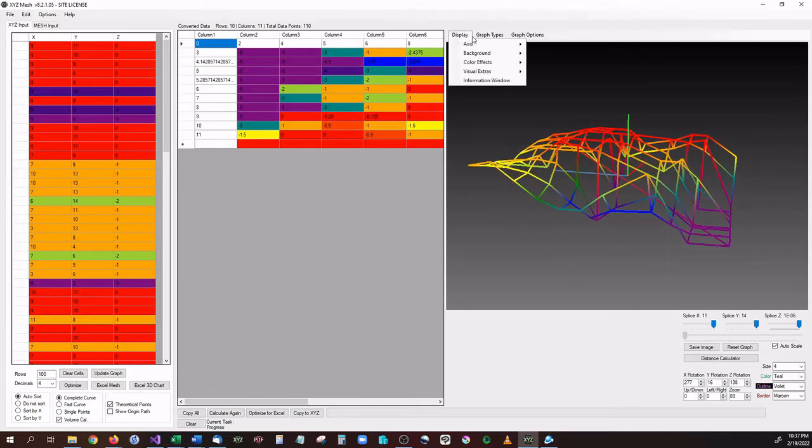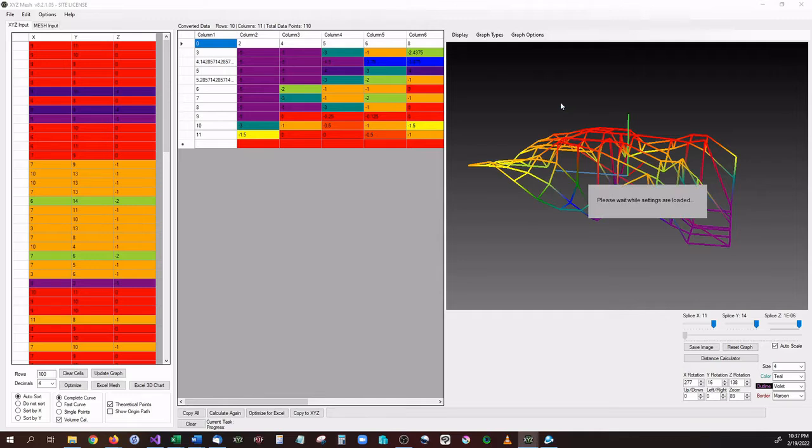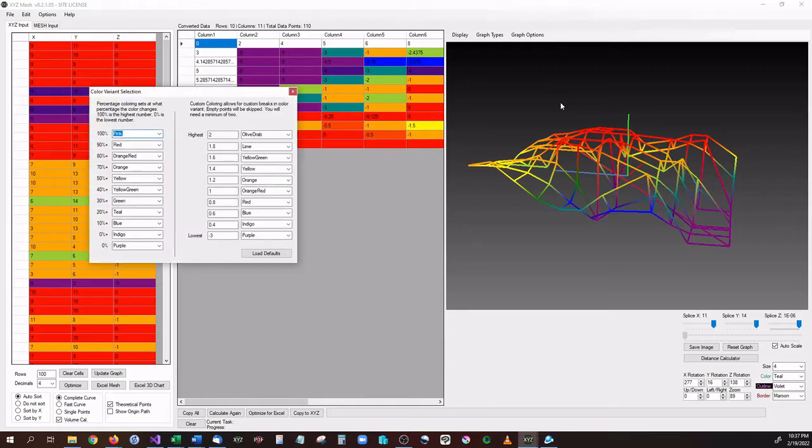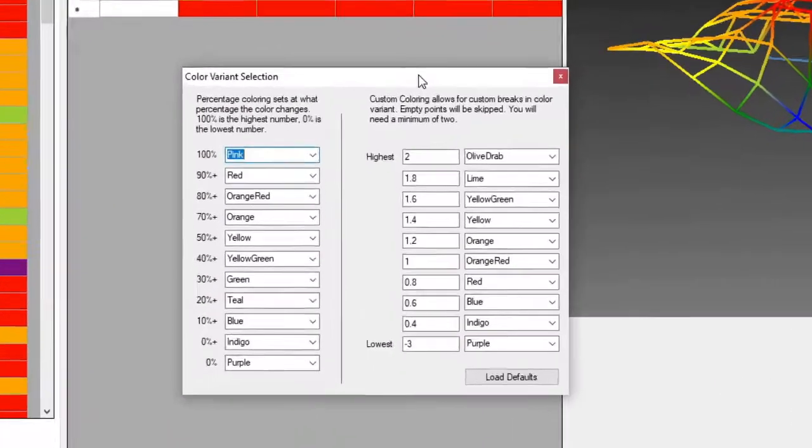Now, on the other hand, if you want to customize these colors, all you have to do is go down to color effects and customize colors. Settings are going to be loaded, and then whenever they are loaded, a new window will pop up allowing you to customize all the values that you want.